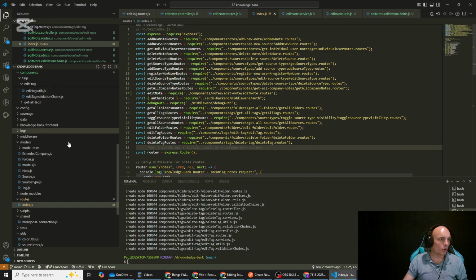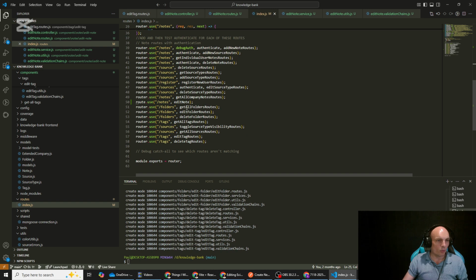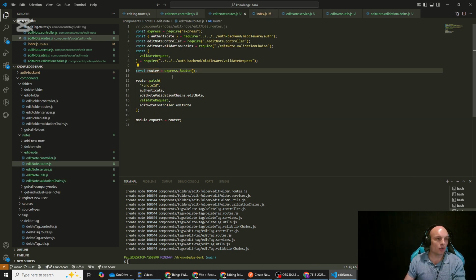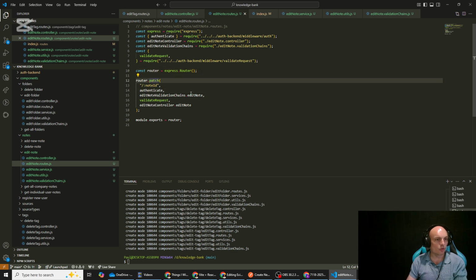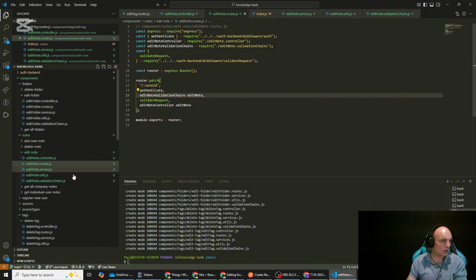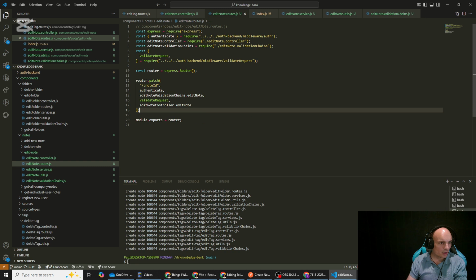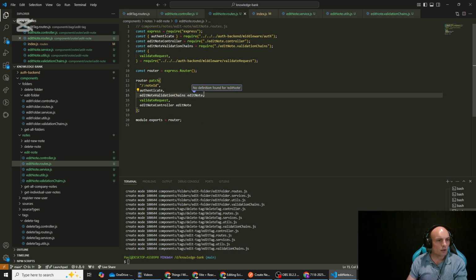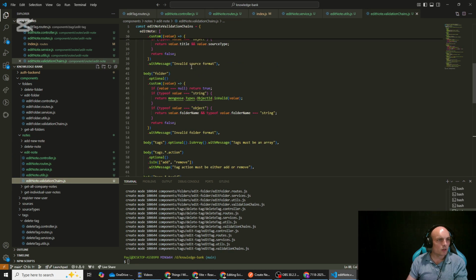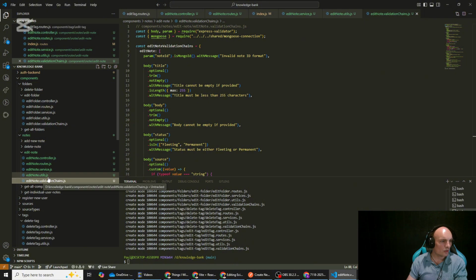All right, so we're going to follow this logic. We're going to hit our API endpoint, which will take it to our router. So we go notes/note ID, and in here we've got a patch request. We do have our validation chains, edit note validation chains. Why is that? Edit note. I spelled that correctly. Edit note.